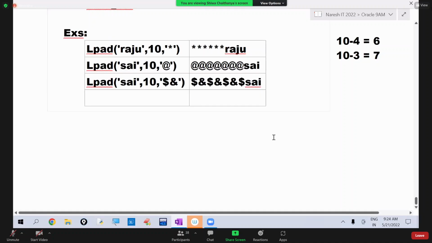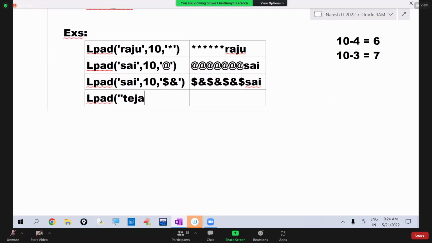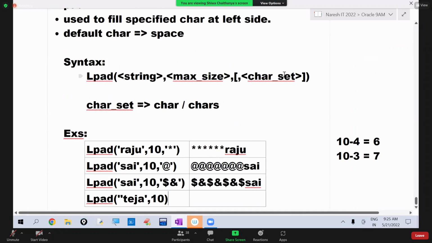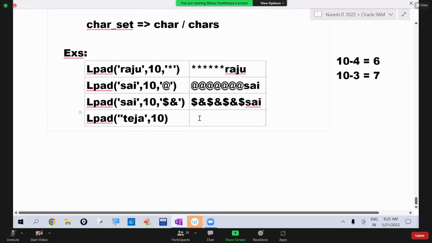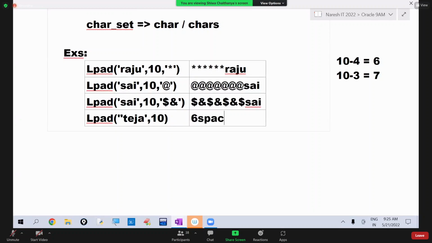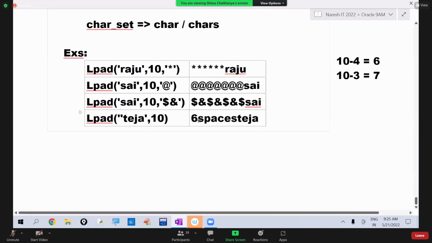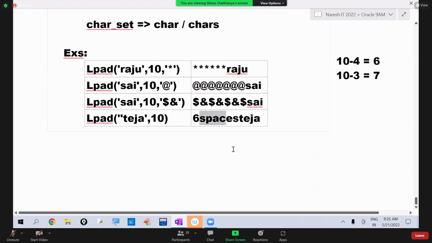For example, LPAD of the name Teja, with maximum size 10. I am not passing the third argument because the third argument is optional. If we don't pass the third argument, the default character it takes is space. So what does it fill now? 6 spaces, and then Teja will be printed. So the default character is space here.